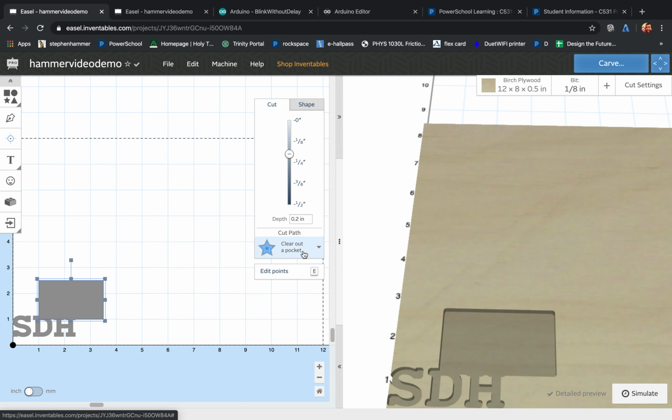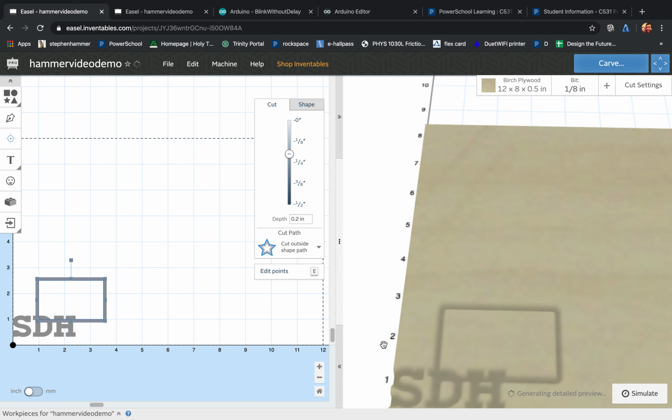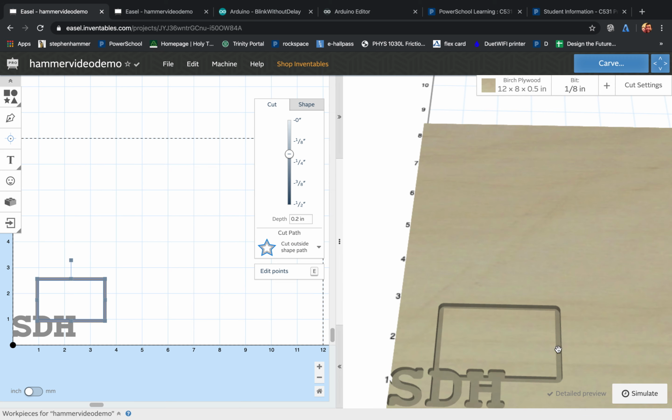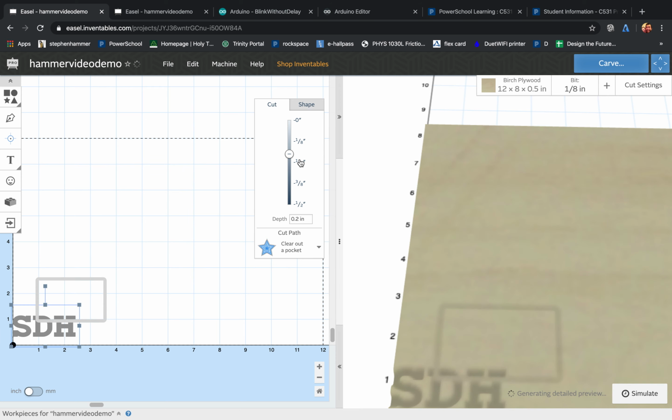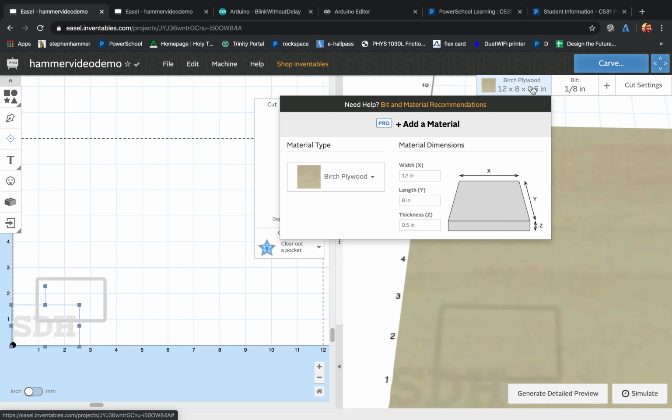Now I need to go over to cut. Right now what it's wanting to do, as you can see on the preview, is cut out a pocket. We want to take pocket and change it to cut on the outside of the path, just like this. And so now I have this material here that's cutting through. I'm going to take both of these objects and move them up so that they're not nearly as deep, because now what I'm going to do is set my material.